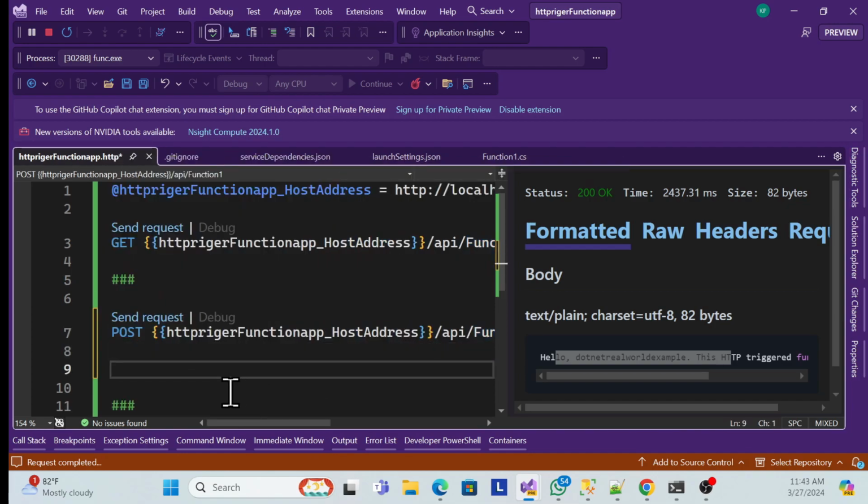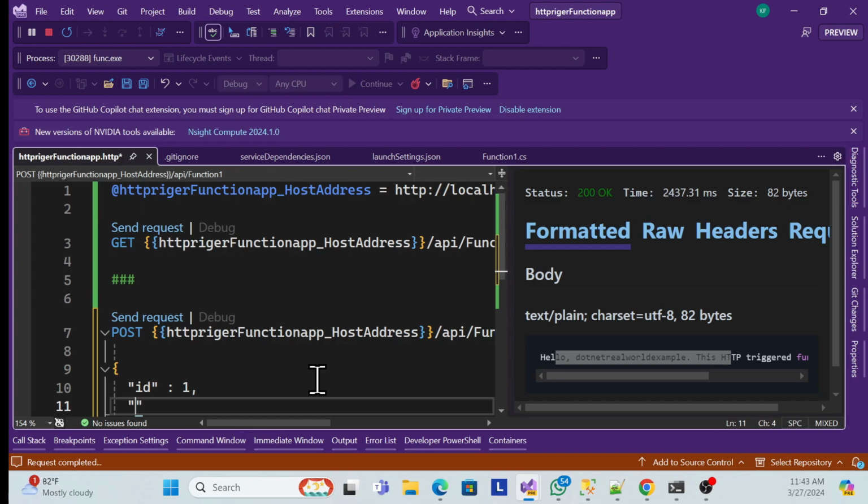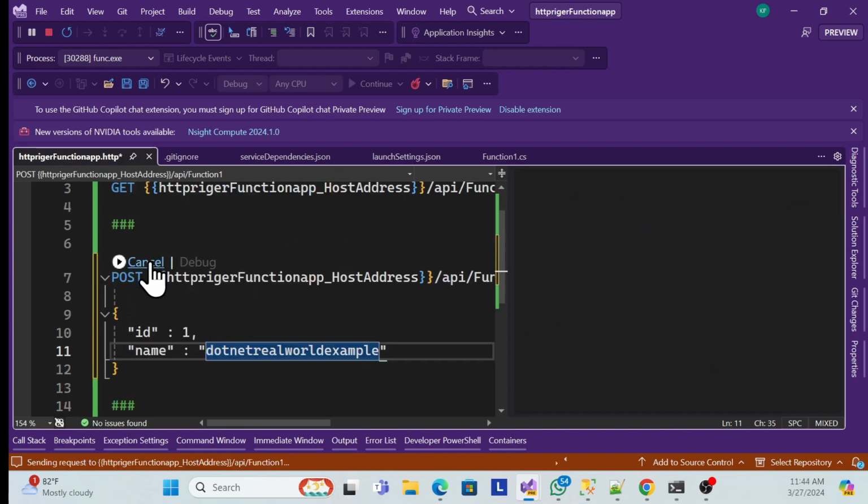How can we pass the body? Simply you can just pass the body like that. So create a body over here and just pass your JSON object over there. For example, ID is 1, and then pass the name, and the name would be dot net real world example. And once you set your body, just pass it over here.